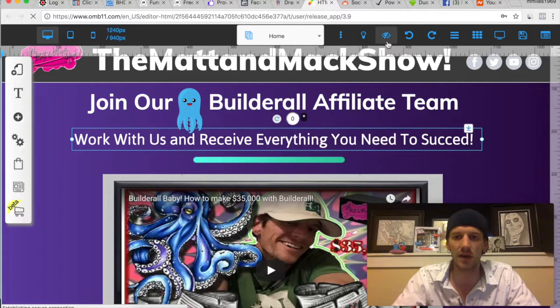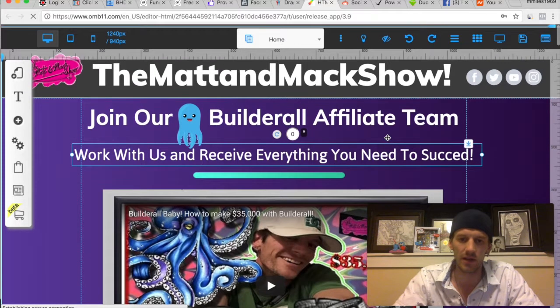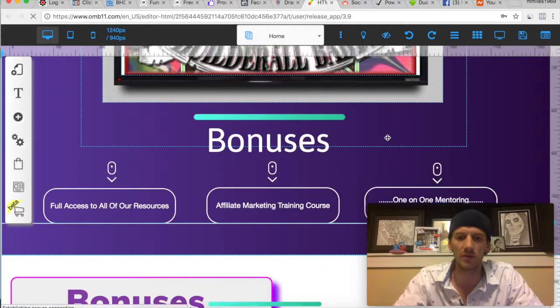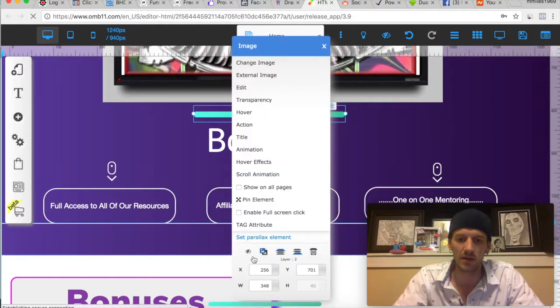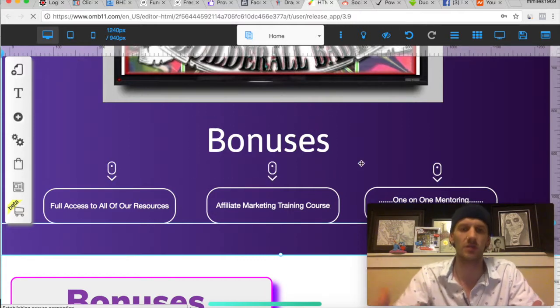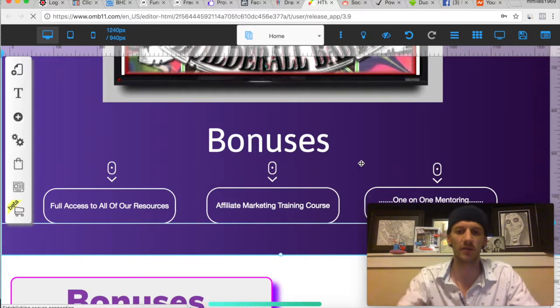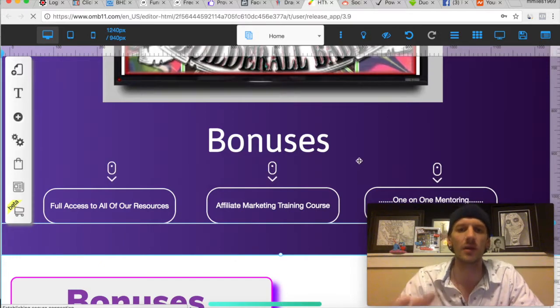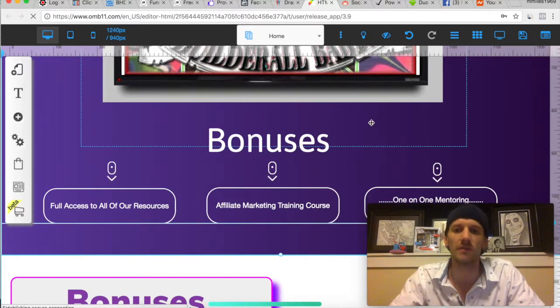Okay, the next item that we have is the Show Hidden Elements button. Say all of a sudden I did not like this little green bar right here. I can right click on the green bar, and right down here at the bottom we have the crossed out eyeball. If you click on that, it will hide that item from your website. It's still there in case you want to bring it back later, but now it's hidden from view.